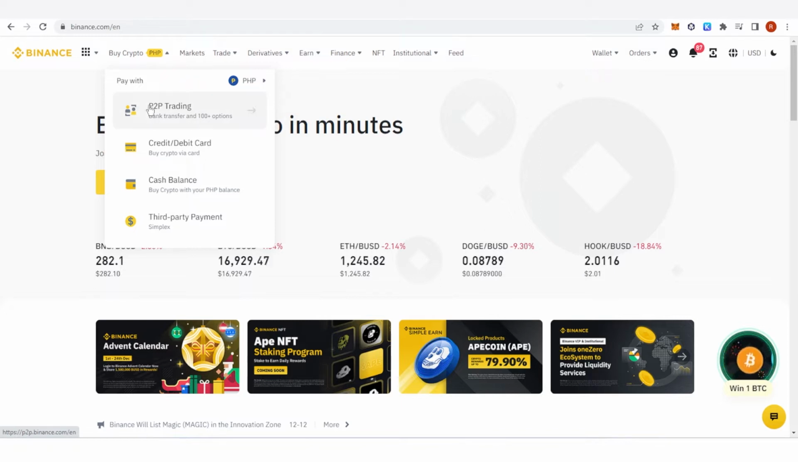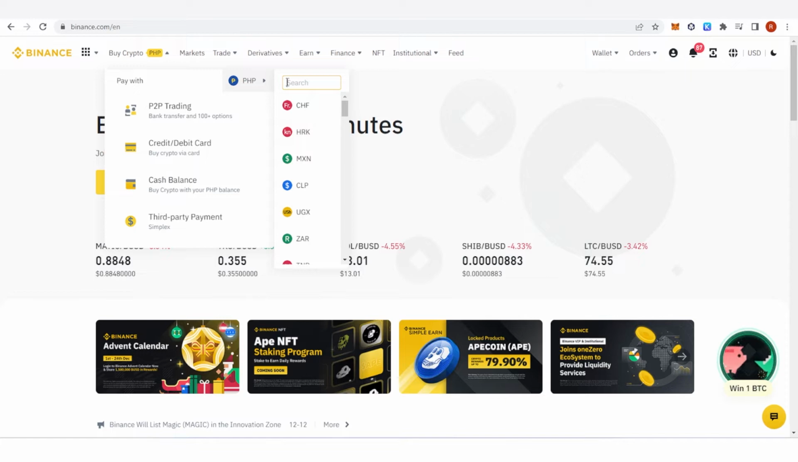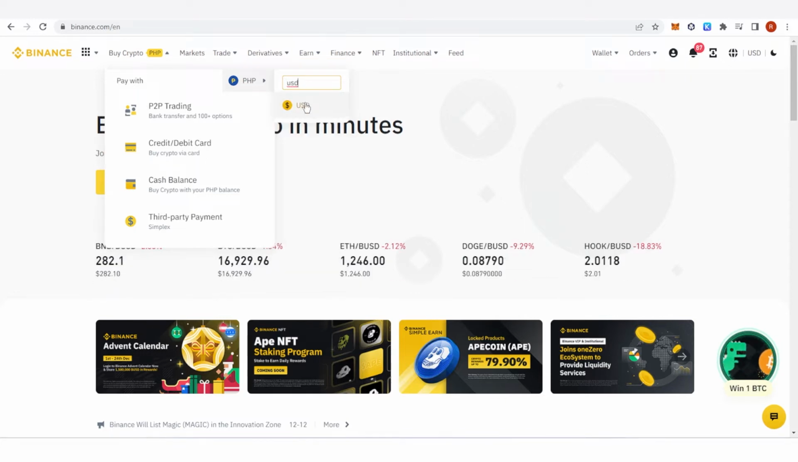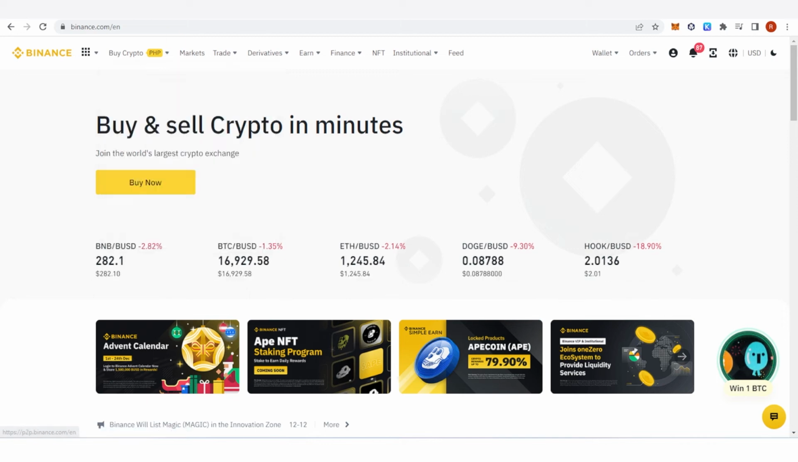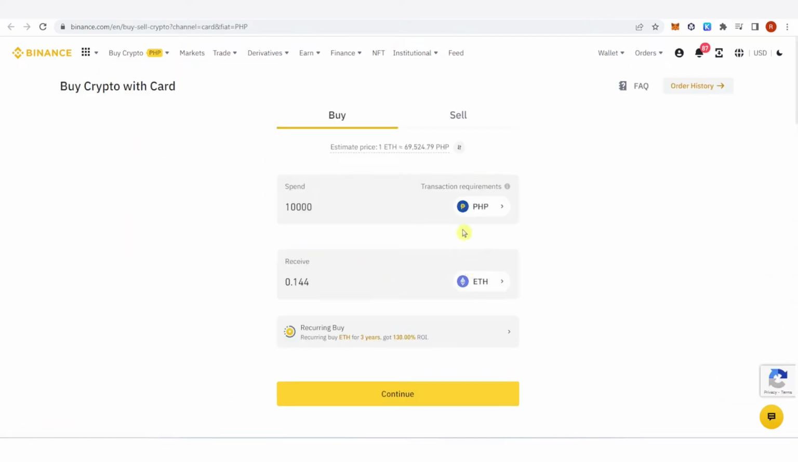But these payment options will differ according to your currencies. So let's say I'm gonna use USD, and you can see this. But since I'm in Philippines, I will choose PHP. But I'm just gonna focus on P2P trading. But if you want to use credit or debit card, you will need your card.